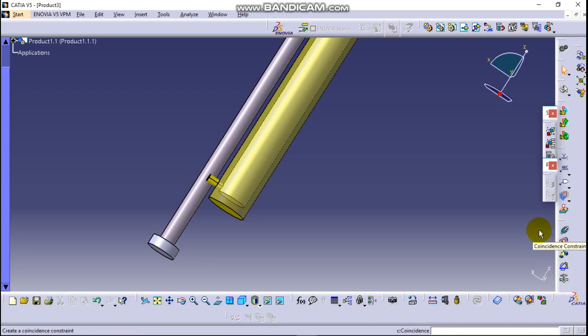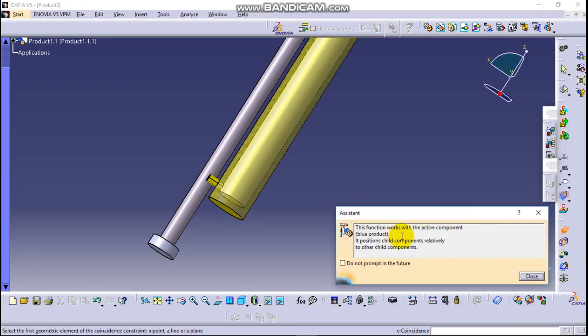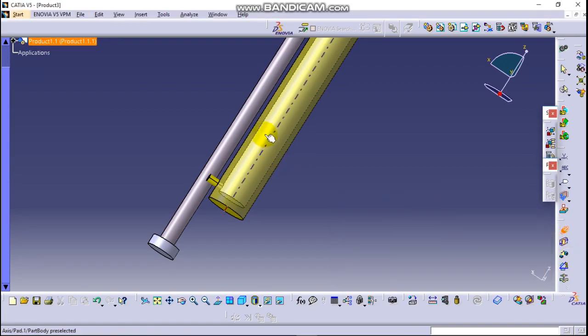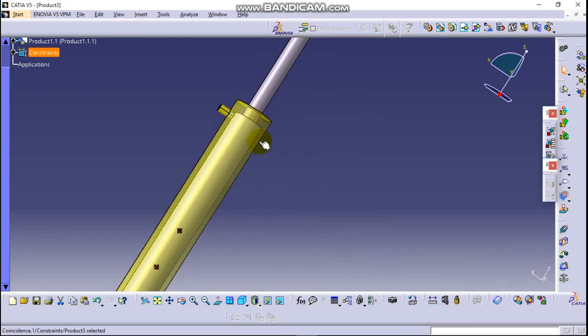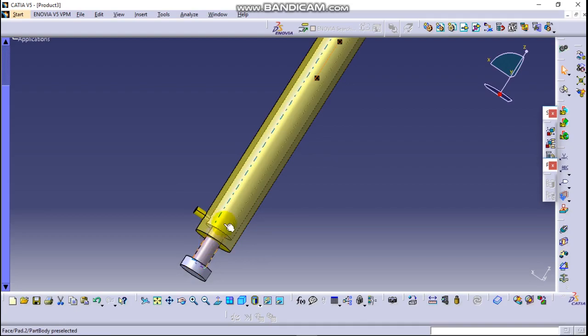So to start, for this case, let's select this coincident. Okay, close it. Select the center of this cylinder, click, and again the center of the piston. Good. Now let's click Update All, or you can use Control plus U. Click on this. It's assembled, but it may not be at the exact place or the exact position as we want.